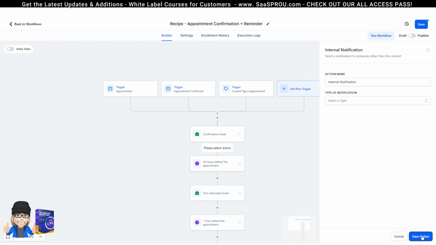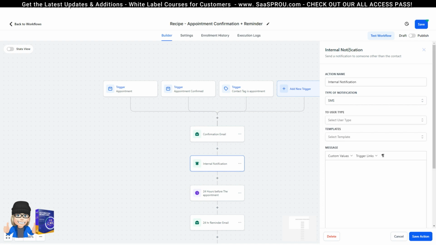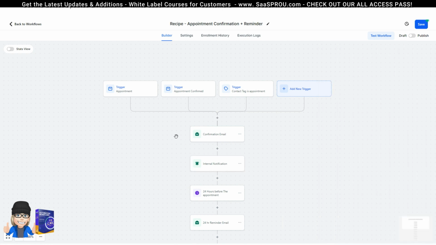If I add an internal notification to the team right here, you'll see I can notify them via email, the notification on their mobile app, or I can send them a text. I can notify my team member that they have an appointment. I can select the assigned user or all users assigned to the appointment, or I can select specific users. So you can get very detailed within external and internal communications.